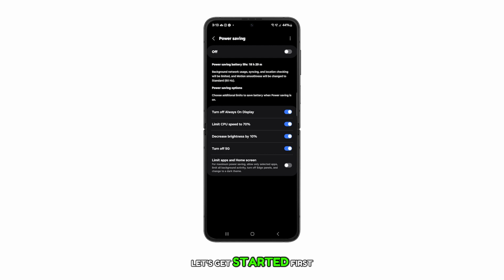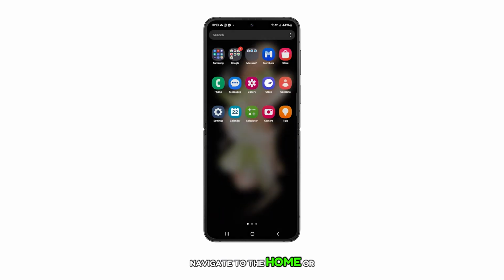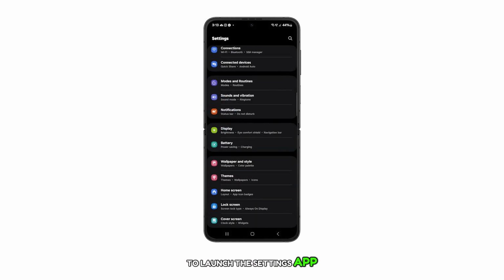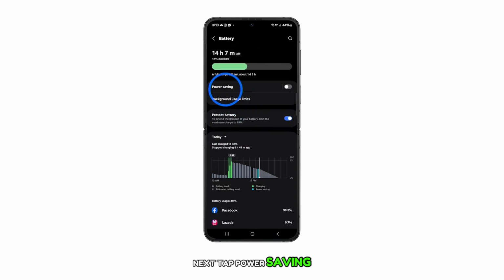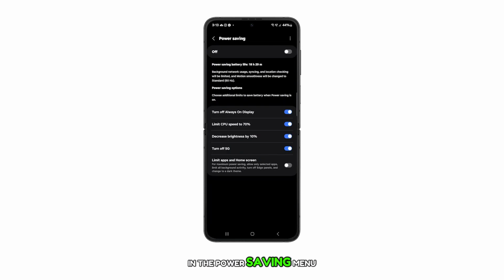Let's get started. First, navigate to the Home or Apps screen and then tap on the gear icon to launch the Settings app. In the Settings menu, find and then tap on Battery. Next, tap Power Saving. In the Power Saving menu, tap on the three dots located in the top rightmost corner and then tap on Adaptive Power Saving.